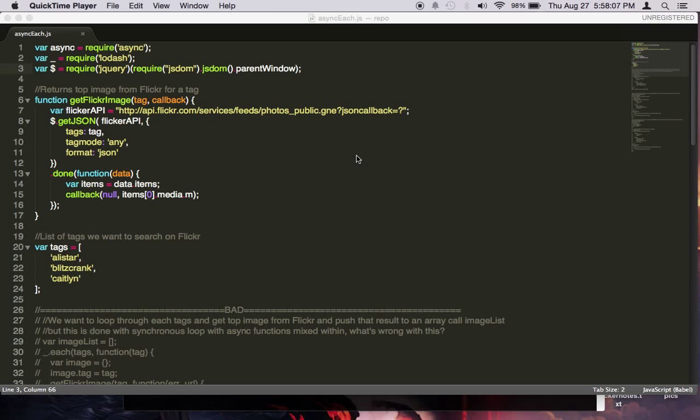Very excited to talk about an issue with iterating through asynchronous functions. To illustrate this, let's look at an example that I've set up. We're going to use jQuery on the server side. In order to do that, this is what you have to do, in case you're wondering. So now we have jQuery available.